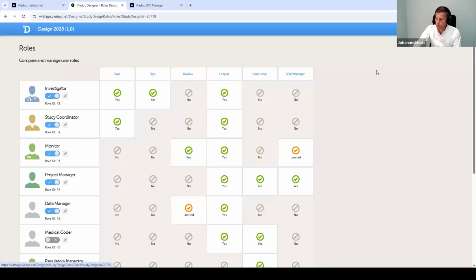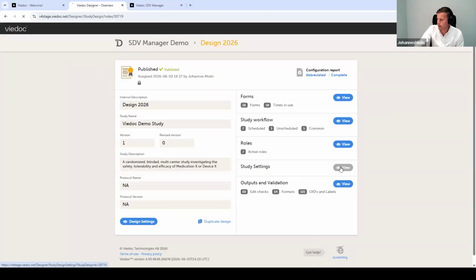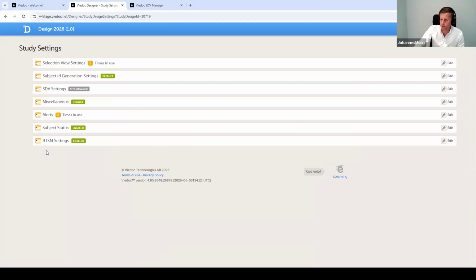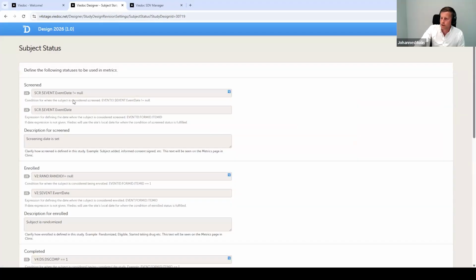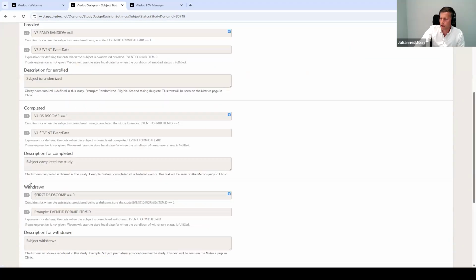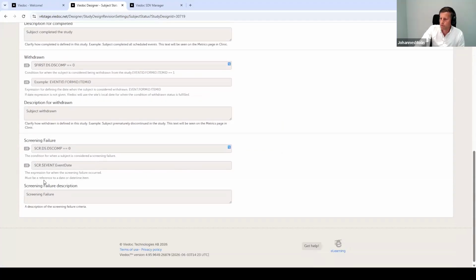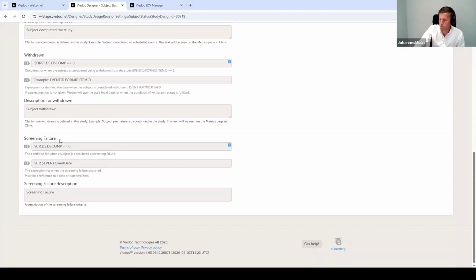And before we move out from Viedoc Designer, I want to show you one more thing. It's minor, but it has importance later on in the presentation. So in the subject status section, you could previously add a definition for screened, enrolled, completed, and withdrawn. From Viedoc 495, you can also add a dedicated definition for the screening failure status. So this is new, and that will be important for the SDV Manager.